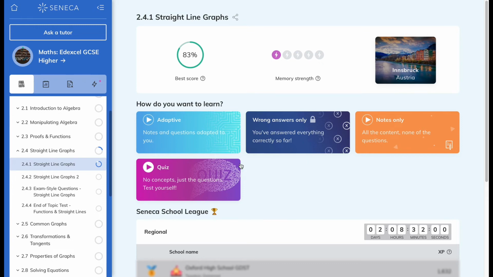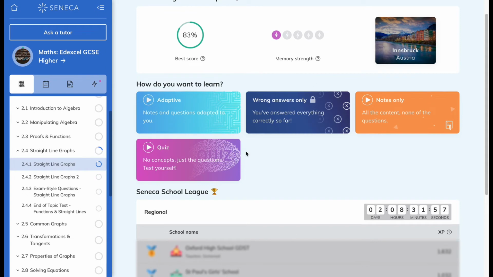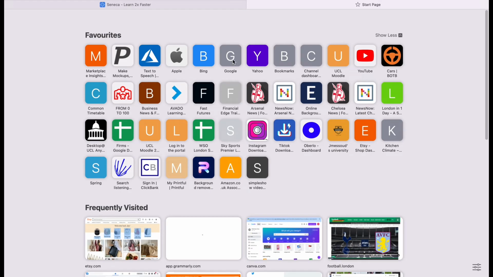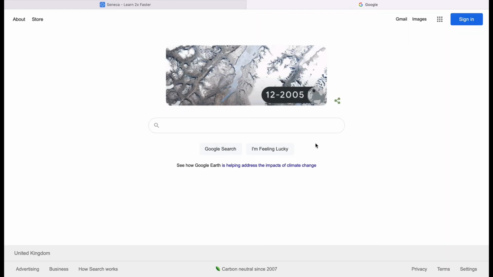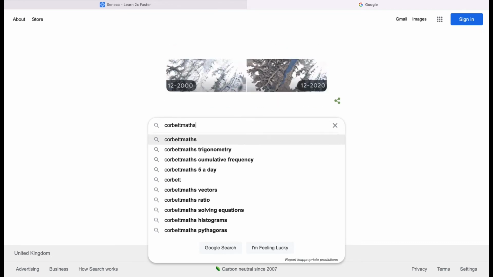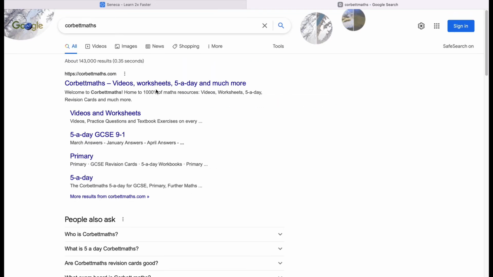So now what we do after we finish the straight line graphs, since this is pretty easy for you guys, the methods they do, it's not like you're physically writing anything, it's not like you're doing it like it's an exam. So this is where I recommend you guys use the Corbettmaths website. After you've done a particular topic from Seneca, you now go to Corbettmaths. So I'll show you guys what exactly I would do. So you go to Google, and we type in the word Corbettmaths. So this is pretty easy. You type in the word Corbettmaths and we go to the website.